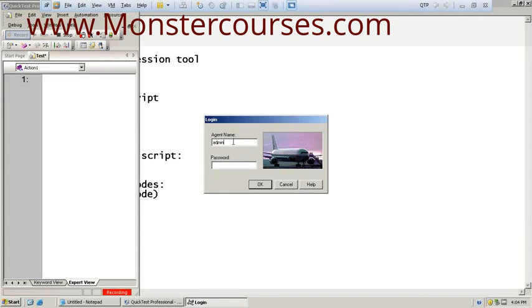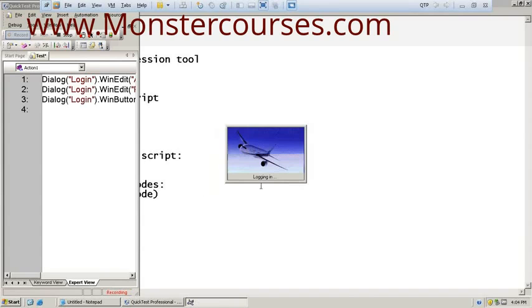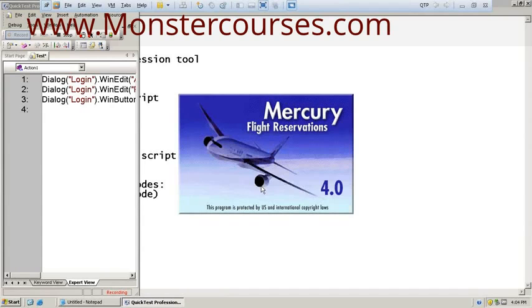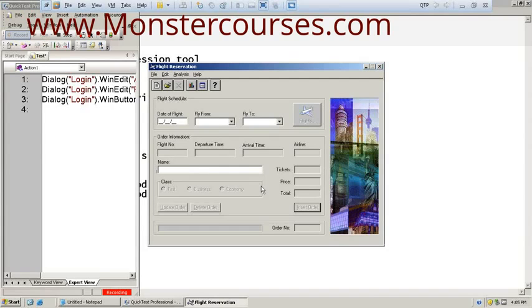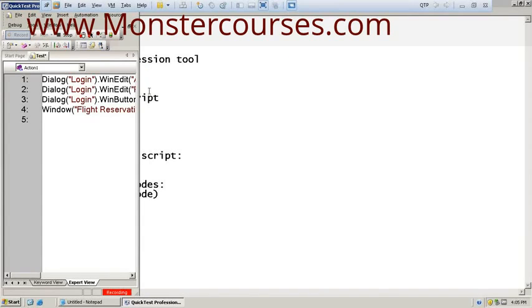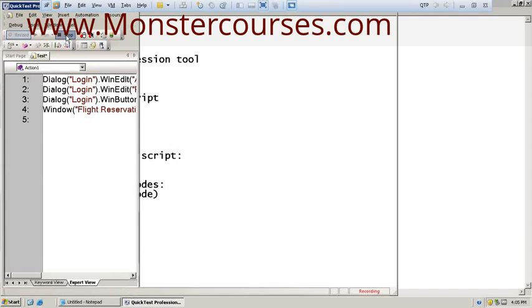Now let's say I'm giving the agent name as admin. I'm entering the value admin in the agent name field. Now you can see an instruction has been generated in the expert view. It accepts only Mercury as a password. I'm entering Mercury in the password field and clicking on OK. So we did 3 actions: giving the agent name, giving the password, clicking on OK. Next we got the application. Let's say I'm just closing it. Now I'm going to stop the recording.